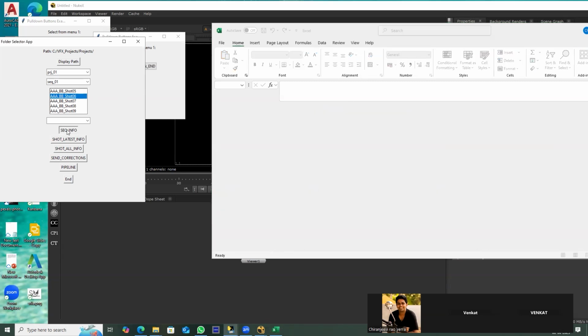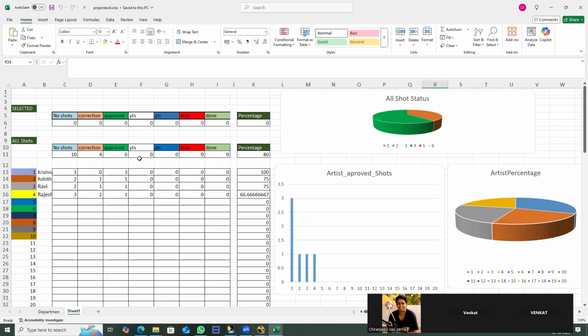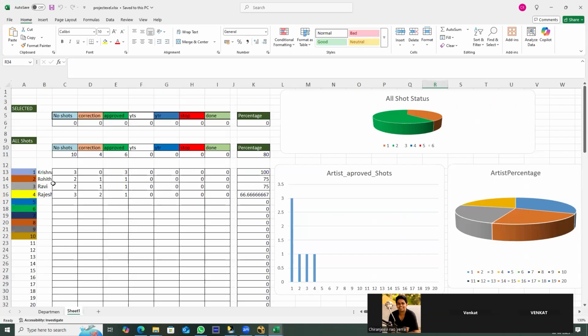Now, if I open sequence information, previously shot number 6 was not approved. I have already entered my data, and now 6 shots are approved. How many shots are approved and how many shots are in the correction stage, the data will be dynamically updated. For example, how many people are working, like Krishna, Rohit, Ravi, Rajesh, and how much percentage they are at, or their current stage. Exactly that data will be sorted.